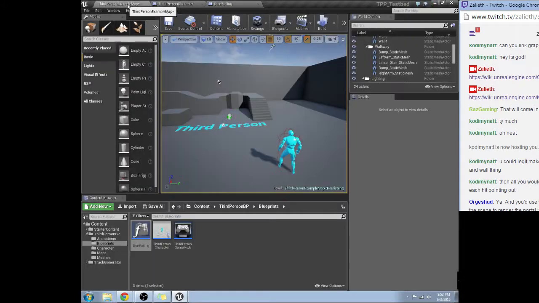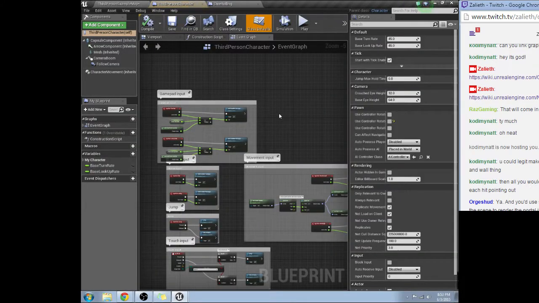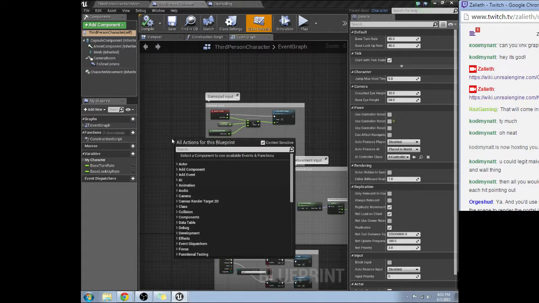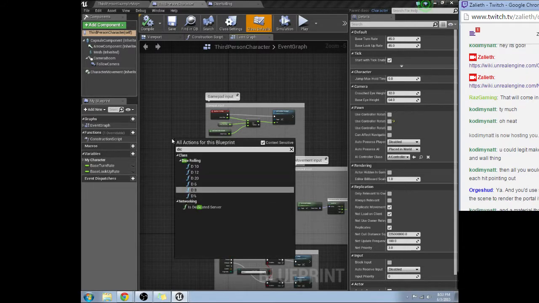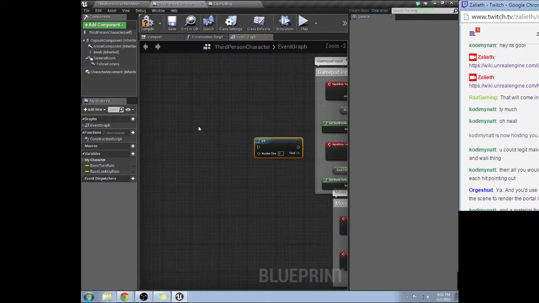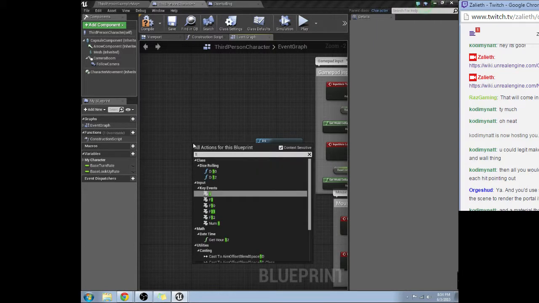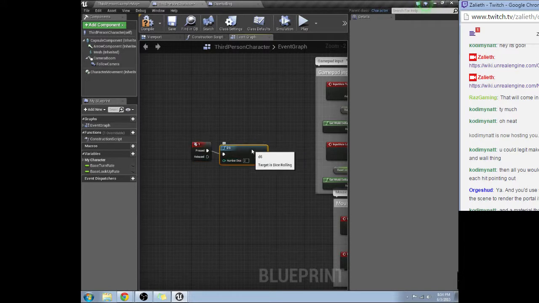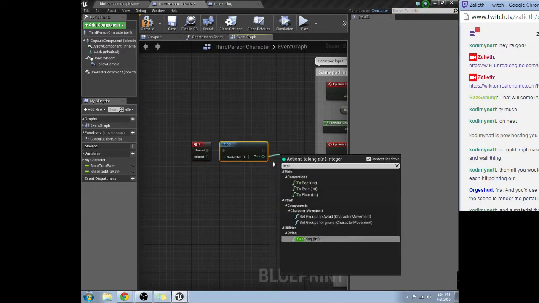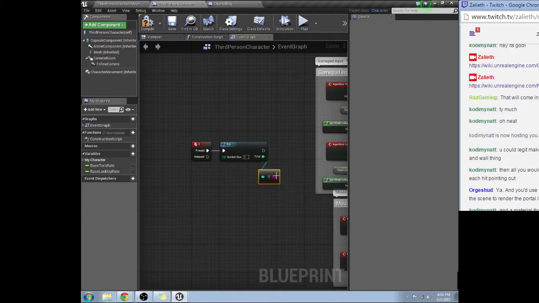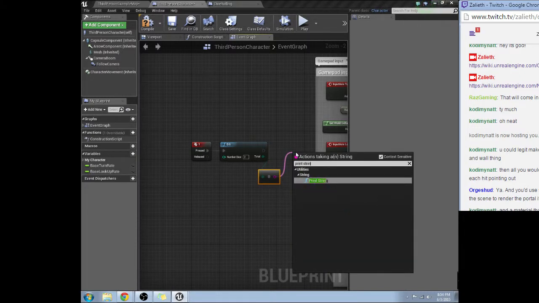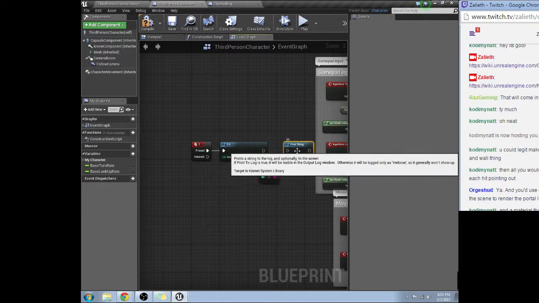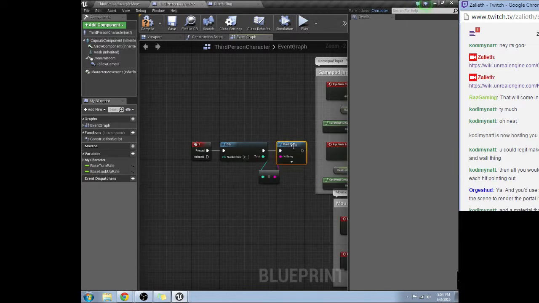I think this will work. Let me try. So I'm going to go with, why aren't you working? There. Oh, right, because I'm not in materials. So we're going to roll 2 dice, to string, print string.